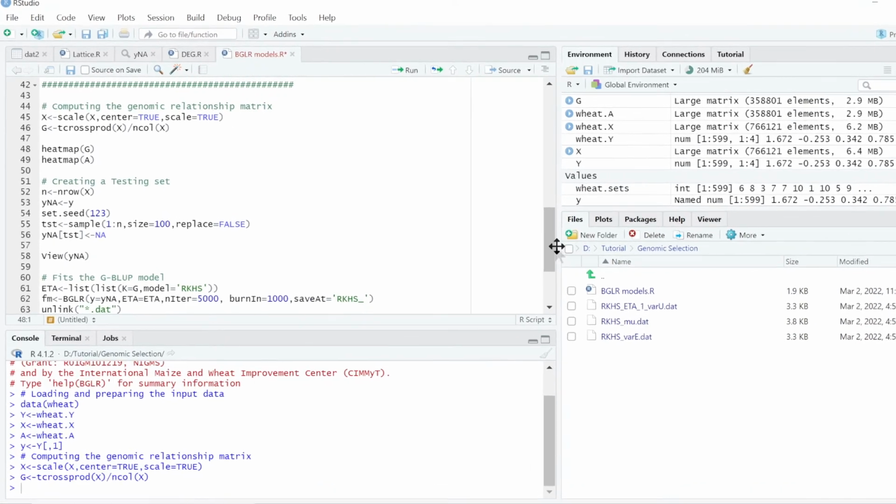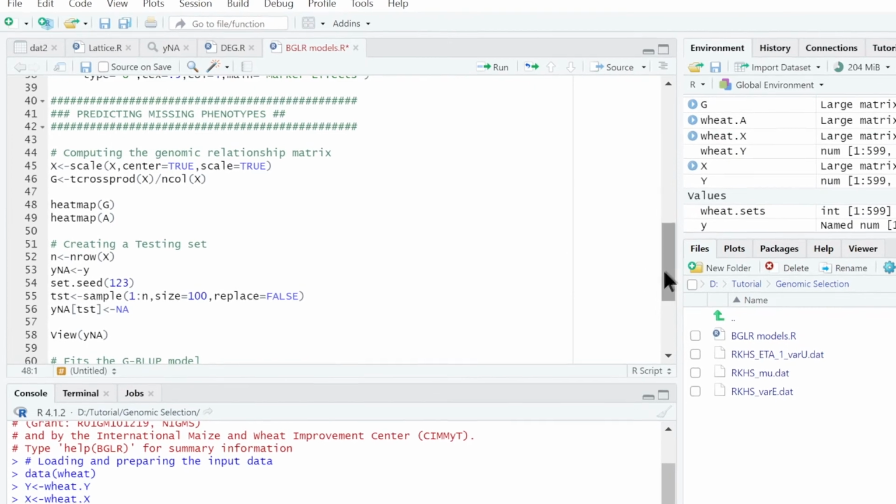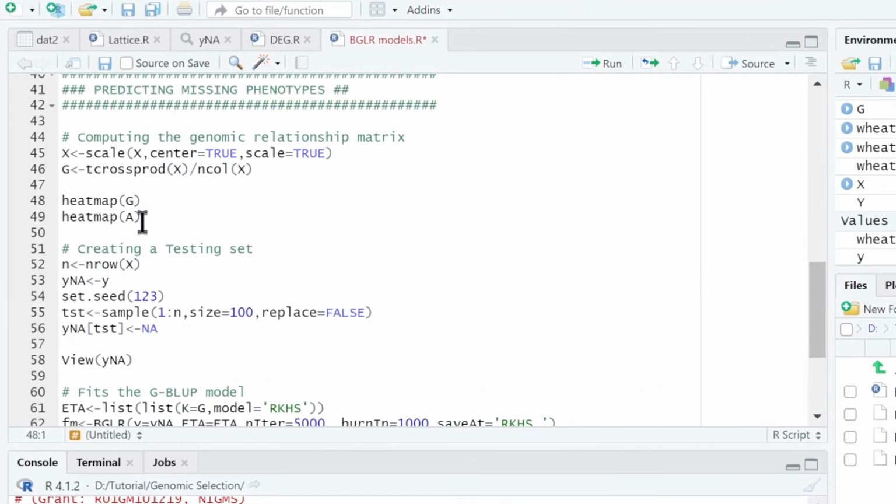So we are going to, as we said, predict missing phenotypes, and for us to do that, we are going to use a genomic relation matrix, which is the G matrix. And we said there's a difference between the G matrix and the A matrix, which is the kinship matrix. To predict missing values, we need to have a testing set, and this testing set is going to have individuals that have missing data, so that we predict that missing data. We predict those missing phenotypes using the model that we develop.